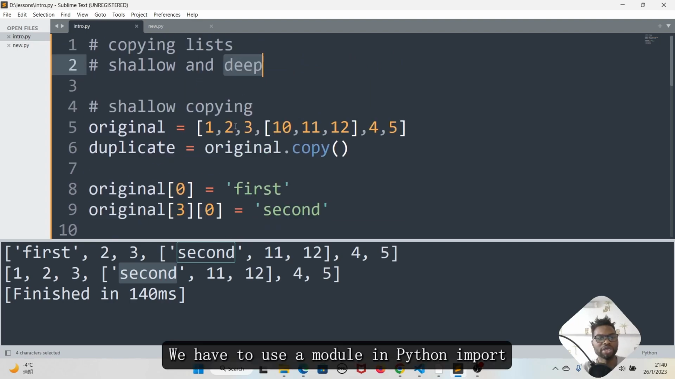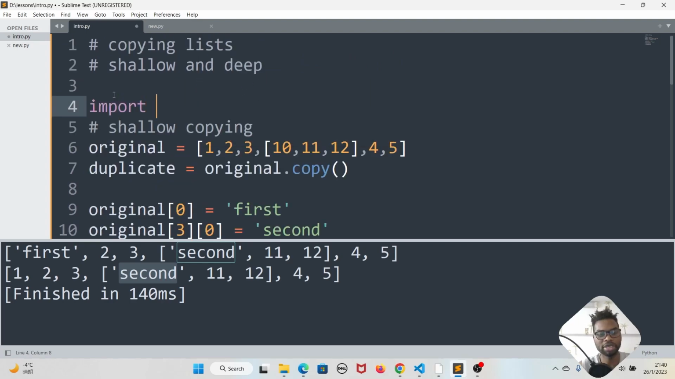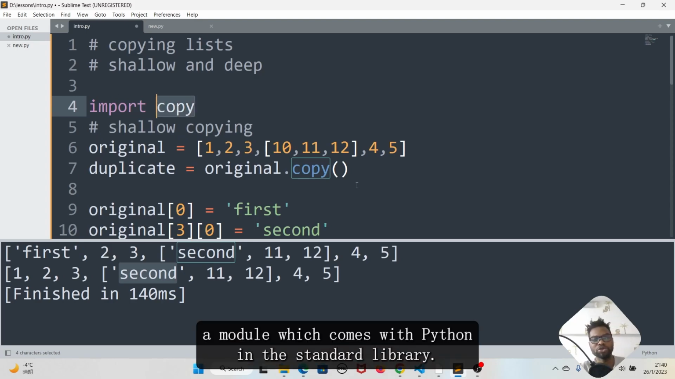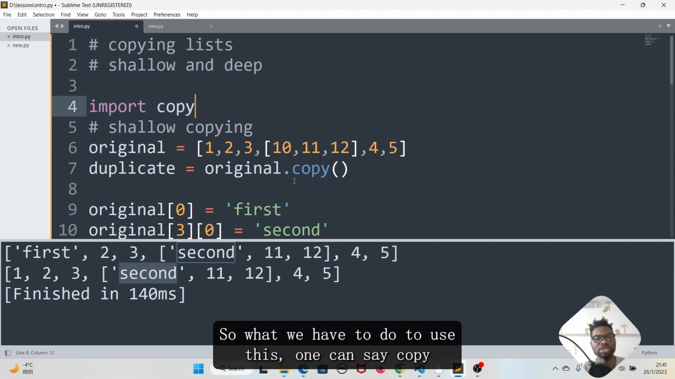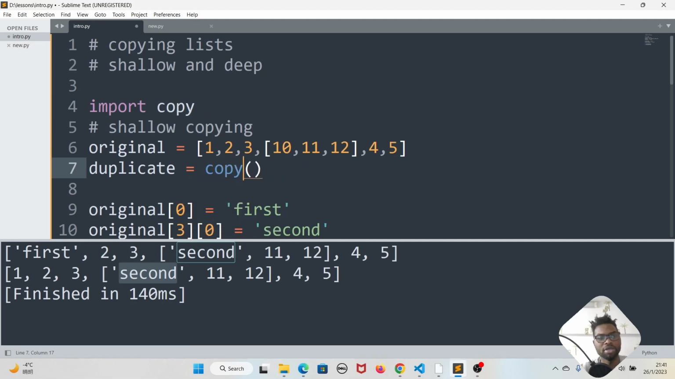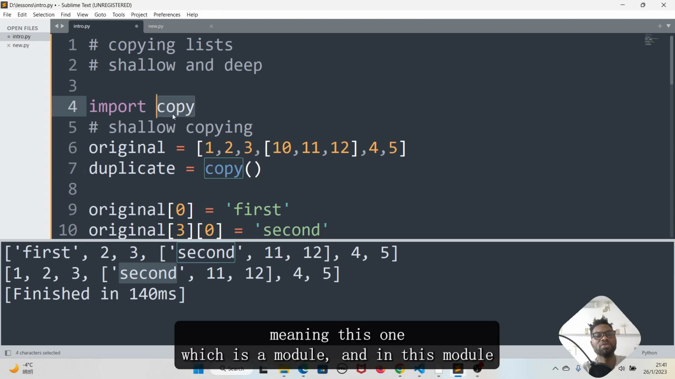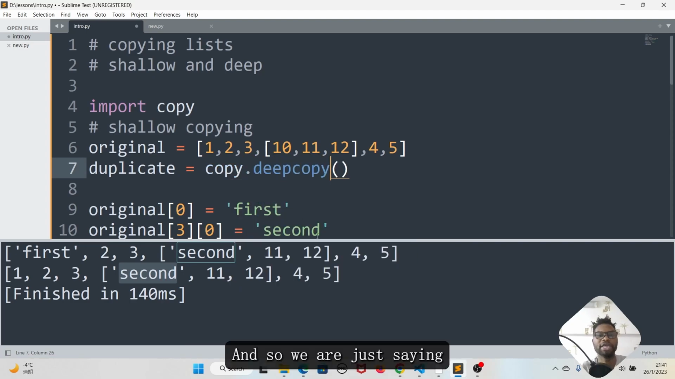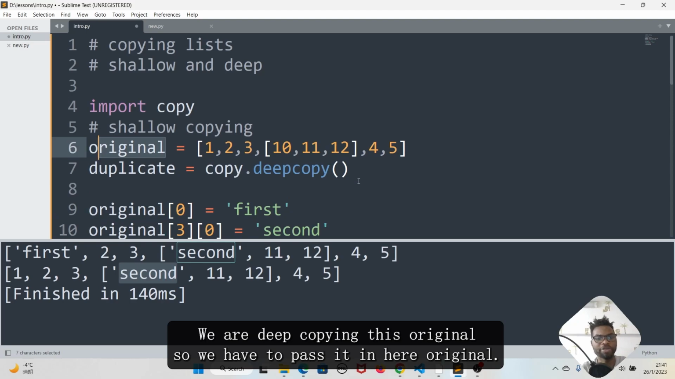We have to use a module in Python, import copy. This is a module which comes with Python. It's in the standard library. So to use this one, you can say copy, meaning this module. And in this module, we have a method called deep copy. So we are just saying copy.deepcopy. What are we deep copying? We are deep copying this original, so we have to pass it in here.